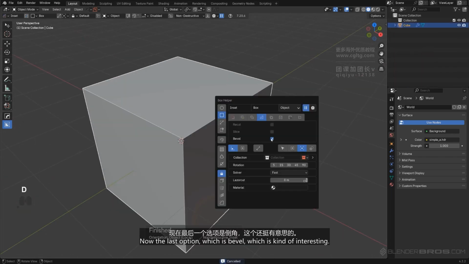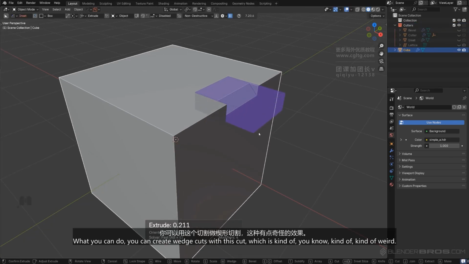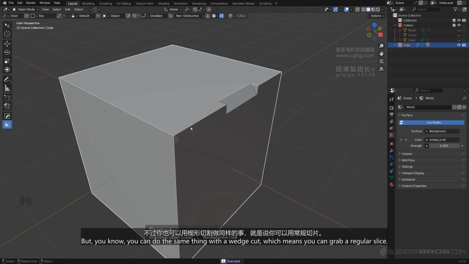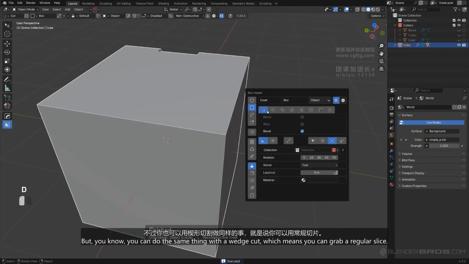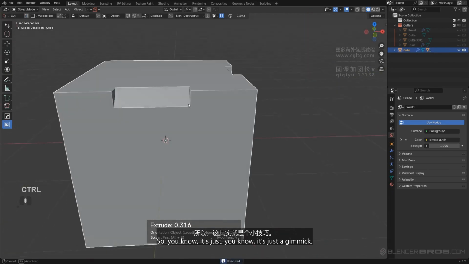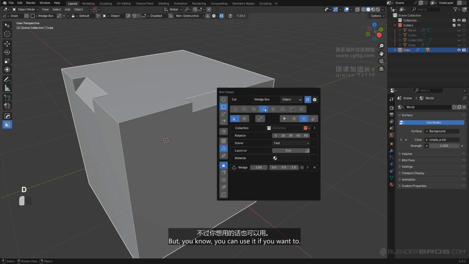Now the last option, which is bevel, which is kind of interesting. What you can do, you can create wedge cuts with this cut, which is kind of weird. But you can do the same thing with a wedge cut, which means you can grab a regular slice, you can run a cut, then press W and Control, and you get the same thing. So it's just a gimmick, okay? But you can use it if you want to.